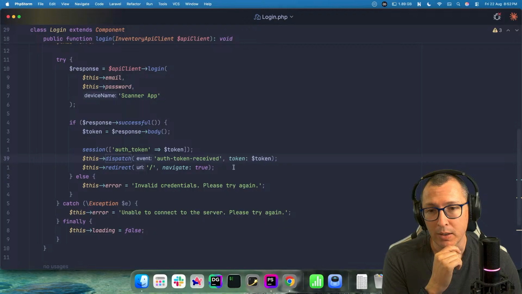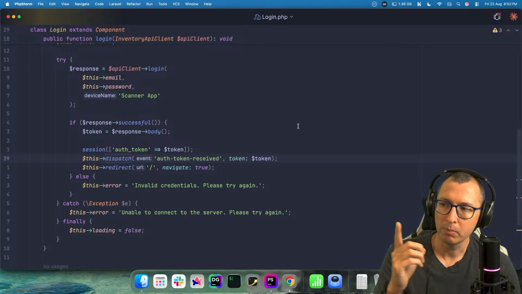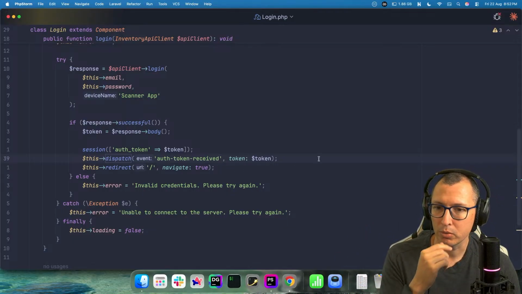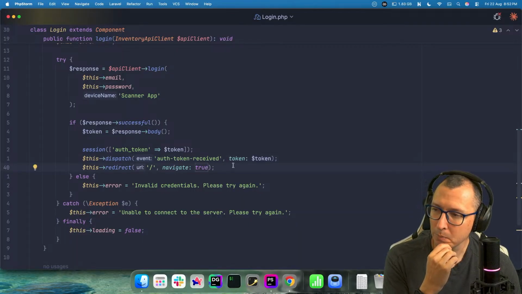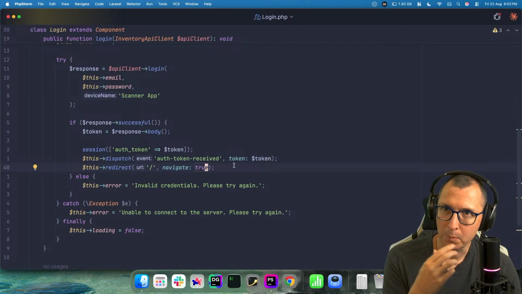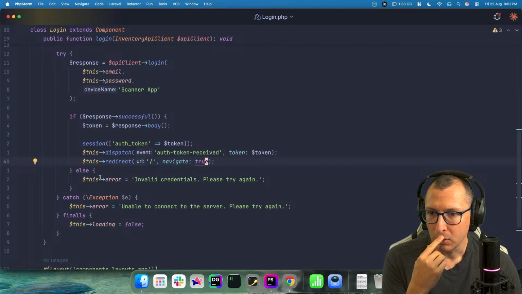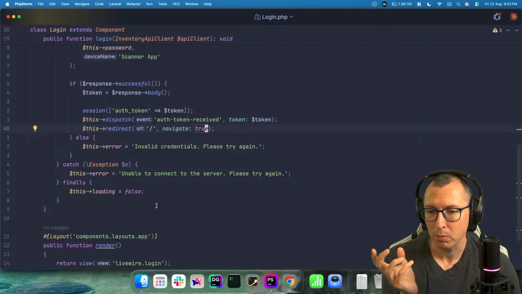We're dispatching an event, auth token received. I am 100% sure that this event is being handled by Alpine.js, and it's putting that token in local storage. And then we redirect to home, and this navigate through is what is making our app a PWA. We grab an error, and that error is going to be in the label. Again, finally, loading false, probably not needed.